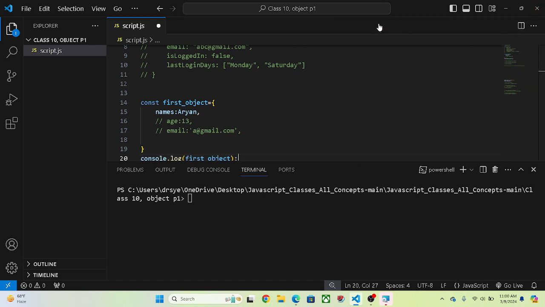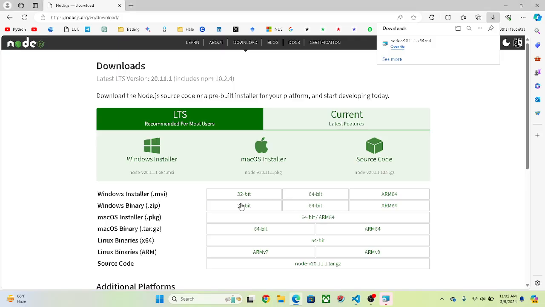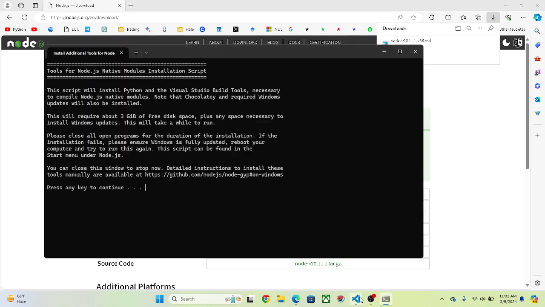I will cut it like this, and then here you have to write node and then the file name, like script.js. But until our node is downloaded, it will not print, as you can see, because node is not recognized. So our node is now finished. Now I will click finish.